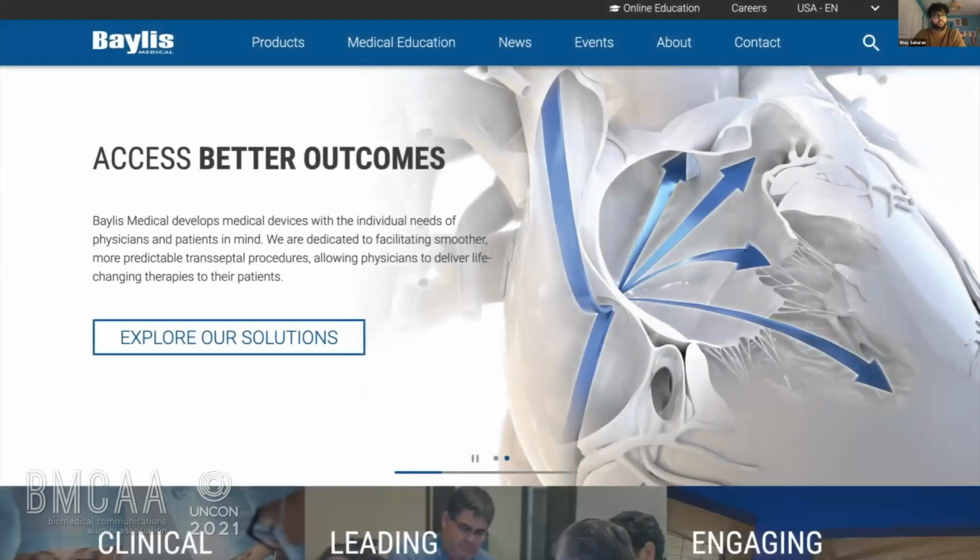Bayless Medical is a medical device organization based in Mississauga, Ontario, and it primarily focuses on the research, development, and manufacturing of interventional cardiology devices such as catheters, guide wires, and needles, allowing electrophysiologists to reach previously inaccessible areas of the heart.